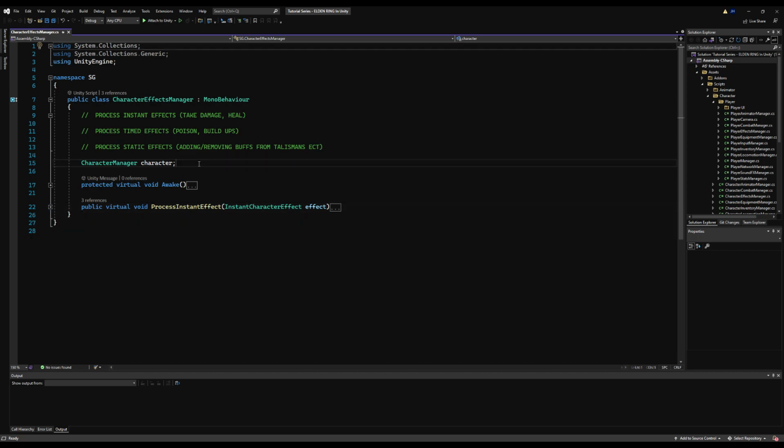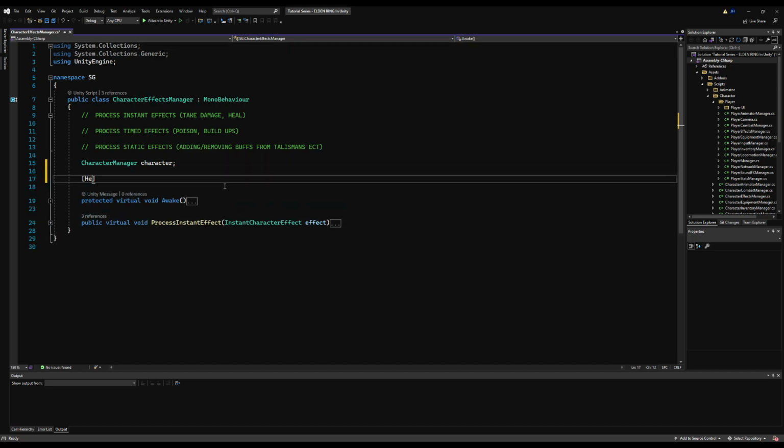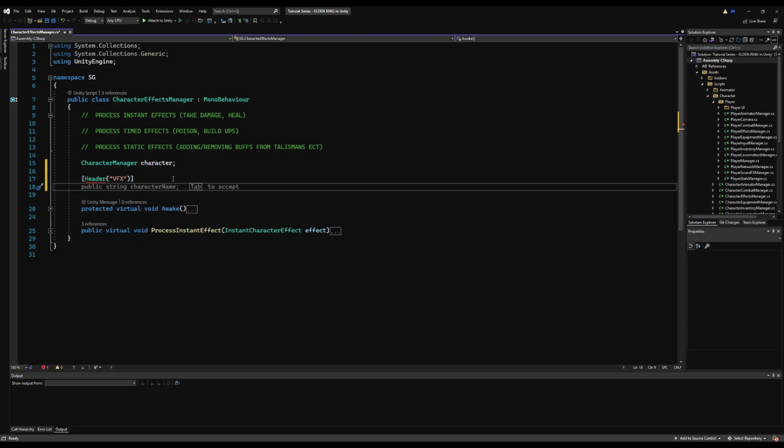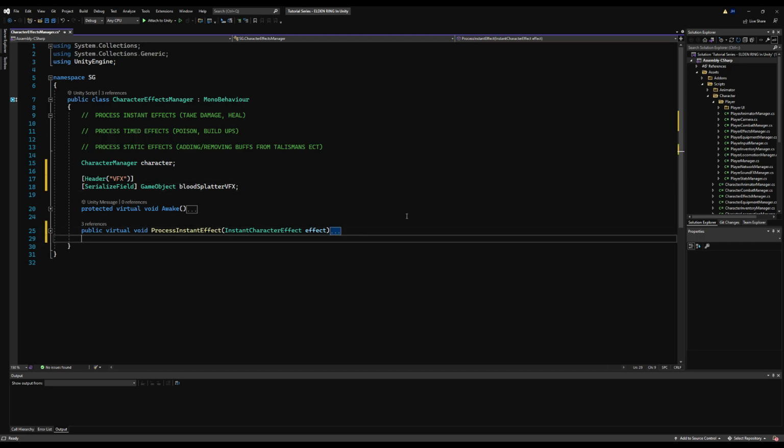And what we want to do here is make a variable for the blood splatter effects. But now most of your characters are probably going to use the same effects, so we're only going to put this here if this is, say, a standout creature. Like say you have a monster that you want to have bone meal pop out of instead of a blood splatter. Well, you can just use that here in place of that. So I'm going to make a header, call it VFX, call the game object blood splatter VFX.